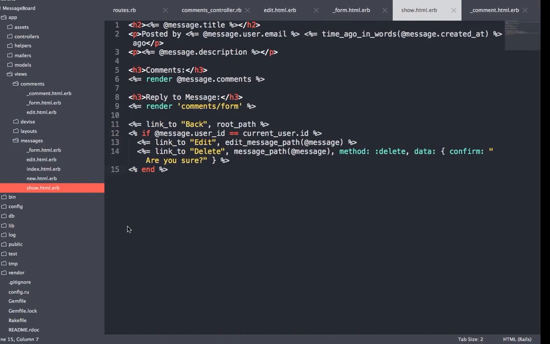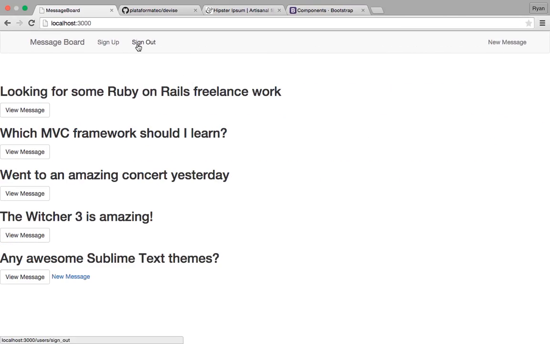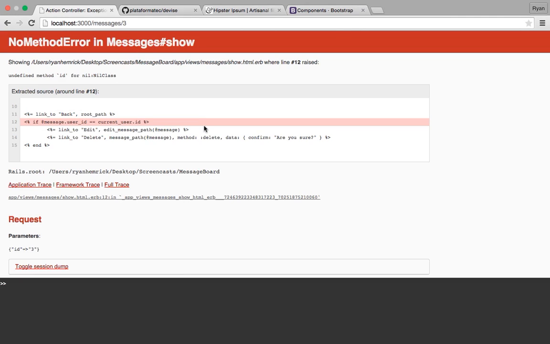Awesome. So one thing I want to show you is if you go into here and we sign out and then we view something, we're going to get an error. Undefined method ID for nil. And the reason we're getting this is because the current user has no value because there's no one signed in. So current user is nil.